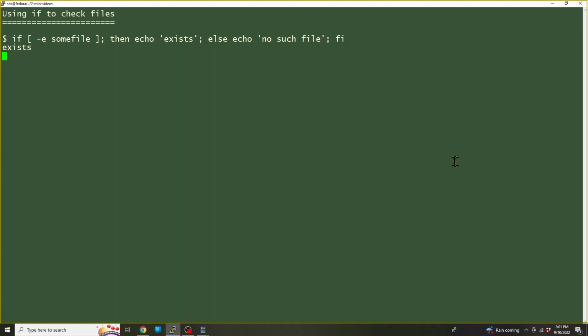And just for the record, in this test and all the other tests that we're going to do, if you use an exclamation point at the beginning of a test, it negates it. So in this case, we're seeing whether no file doesn't exist. And if it doesn't exist, we display no such file.